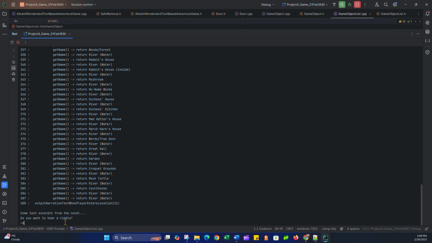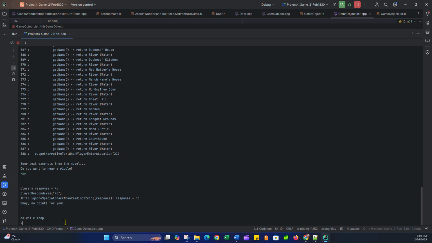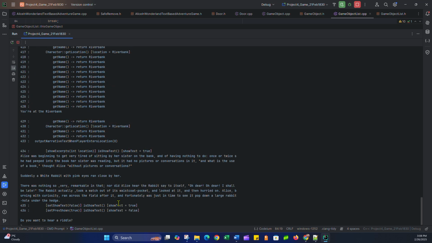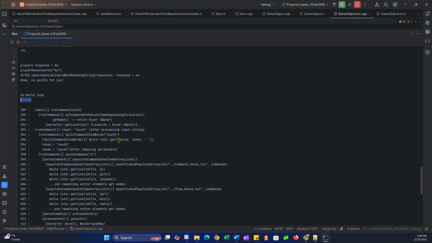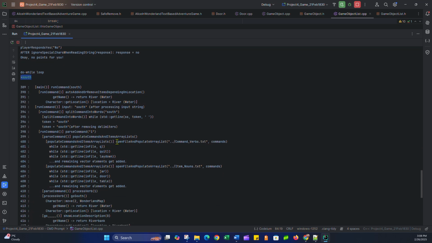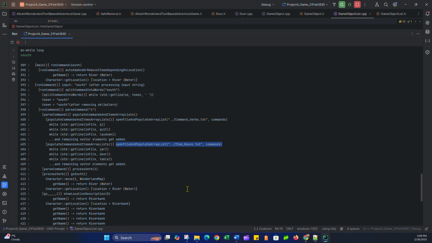Do I want to hear a riddle? No. And again, if I go south, same thing. I just write another command, which happened up here. There's my south command. And again, I'm populating from the file based on this. So I just keep rewriting this.